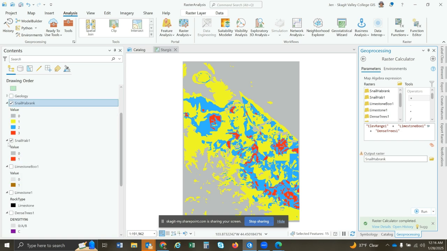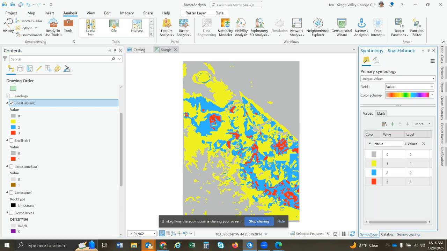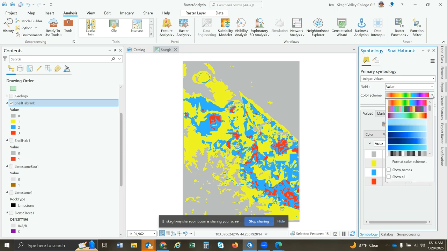I'm going to pull off that. And we have definitely different colors here, but this is hard for me to understand. This is a lot. I'm going to go into symbology, and instead of this wild color scheme, I'm going to give it some kind of color ramp, a light to dark green according to the textbook.